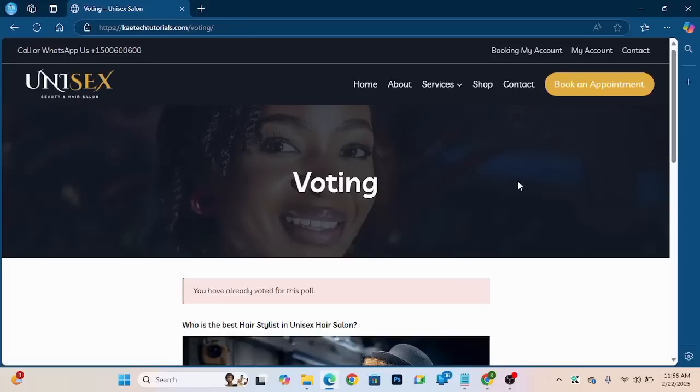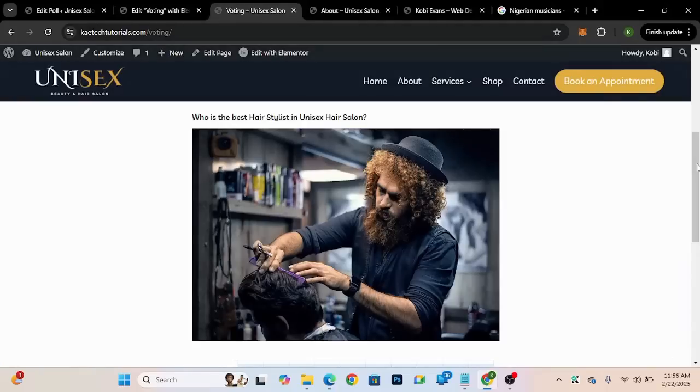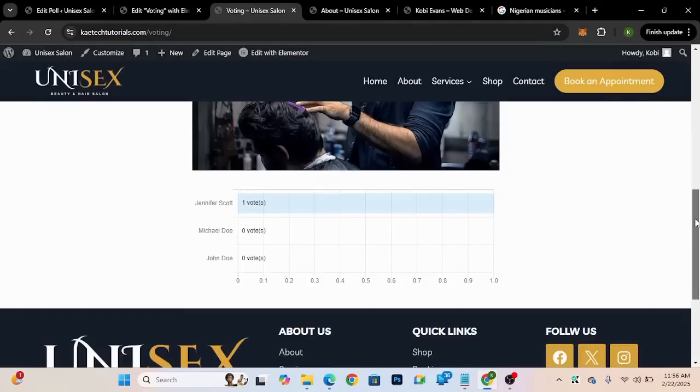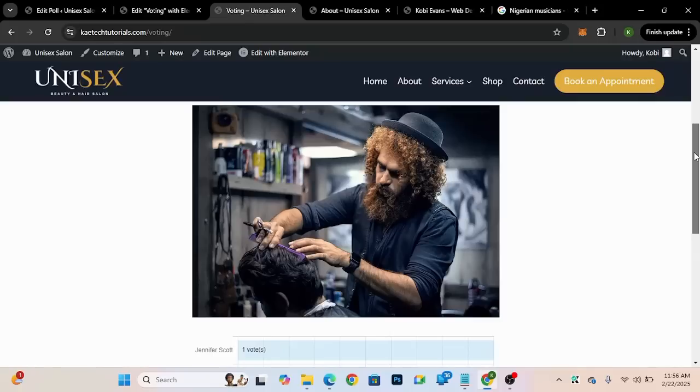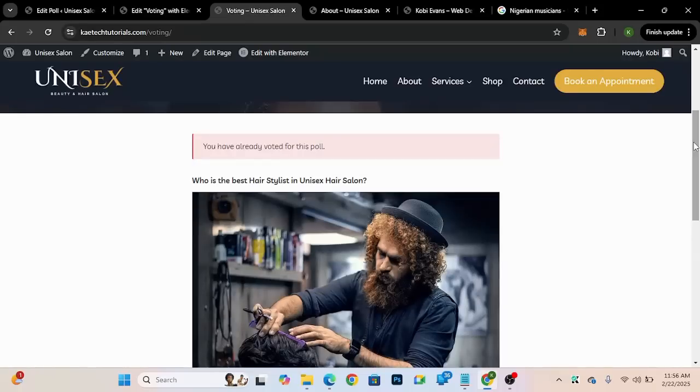Basically that is it, and that is how you can create a voting page or a poll for your website. You can create a poll and everybody can vote, whether you have a music website or whatever website you want to create a simple poll for people to cast their vote, whether it is a school project or whatever you are doing. This particular thing is for you.